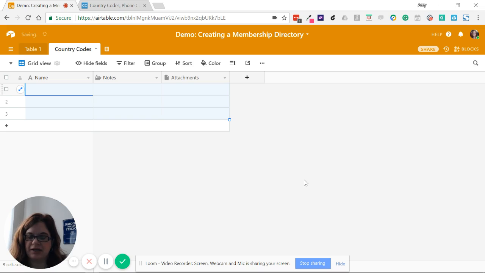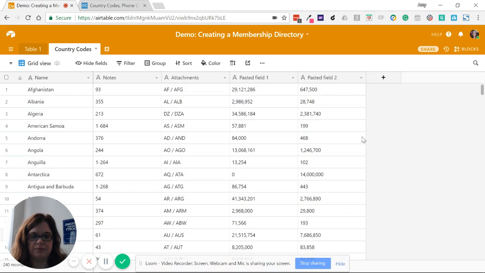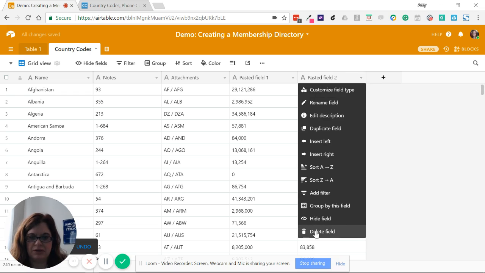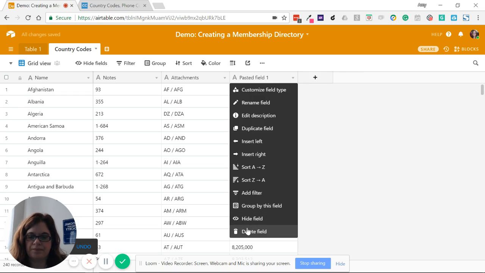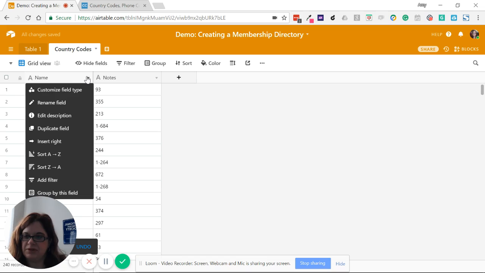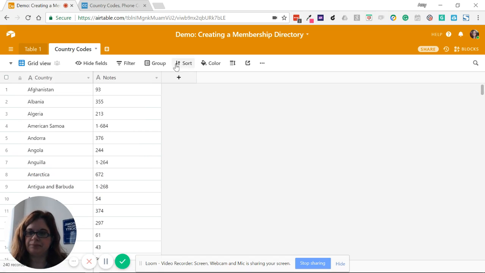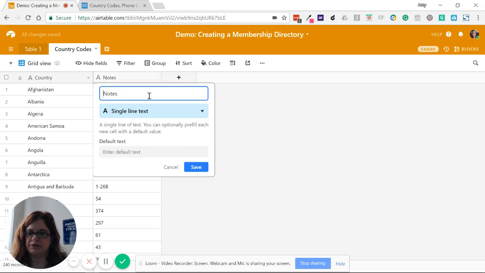So just click OK and give it a second, and it's going to paste all of that information in, so we don't have to type that. And as you could see, that's a lot of data. It's about 1400 different cells. So let's go ahead and just quickly delete the fields that we don't need. And then we're going to just rename these fields so that it's a little easier to tell what we're dealing with here. So this is the country. And this is the dialing code.